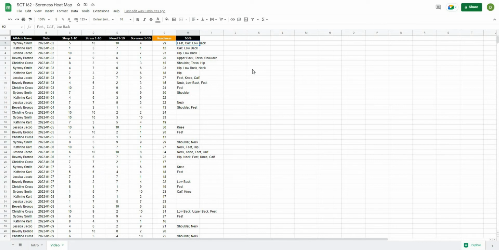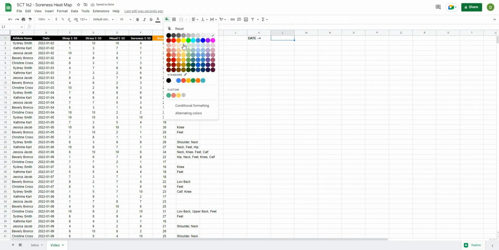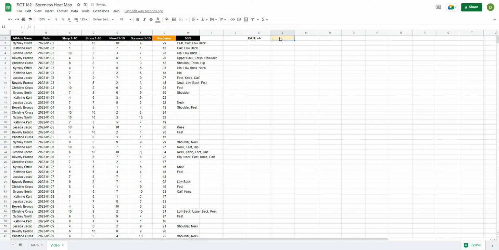I'm able to look at those areas. But what I'd like to do is break that up and then create some sort of visualization so that it's really easy for me to determine where the athletes are sore on what days. So from here, what we're going to need to do is create a way that we can select what date we want to look at. So I'll enter the word date here, and I'm going to color this box because I'm going to create a drop-down menu.